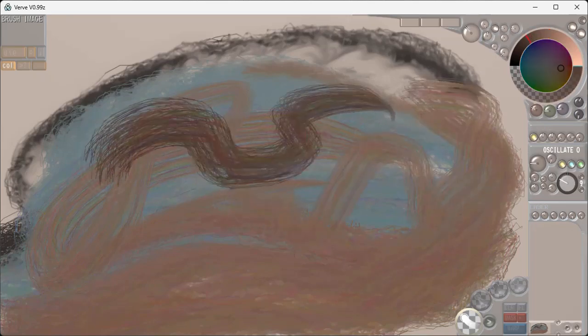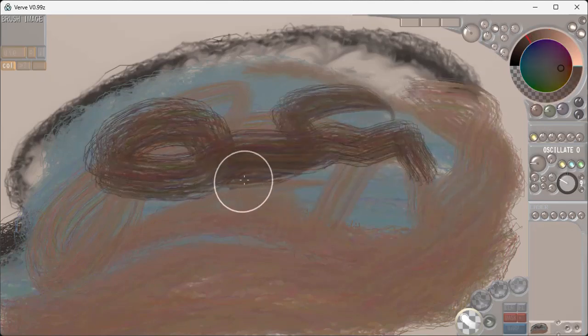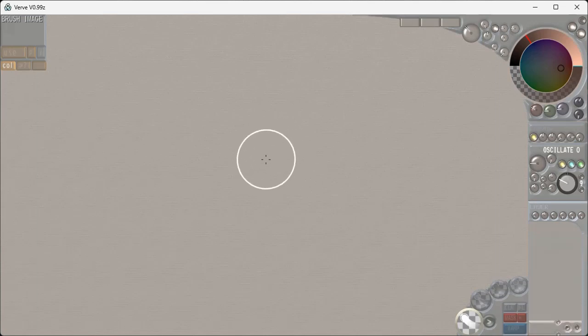All right. And the last brush is the image brush. And the image brush, by its very nature, stipples as well. So I can show you real quick by just, I'm going to make a brush image. You can control that, but more about this in another video.